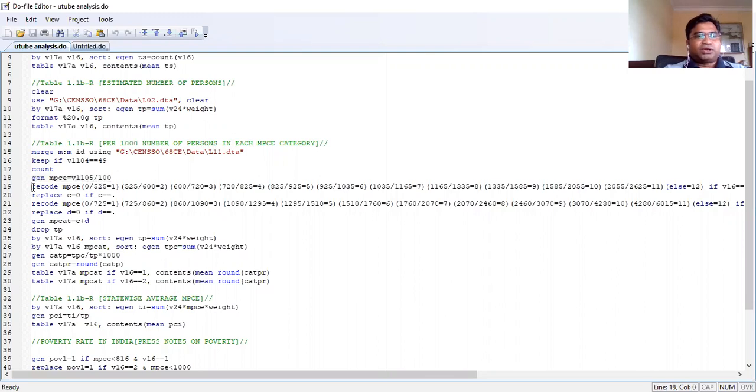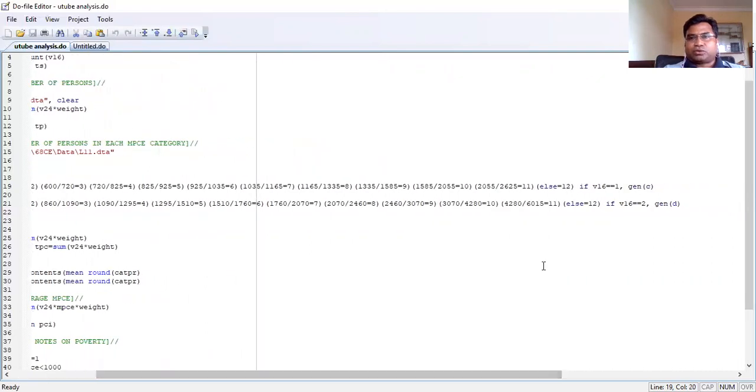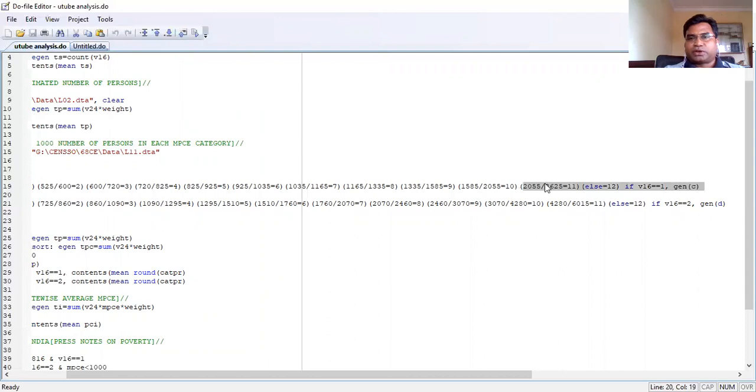Now we are recoding that mpce variable according to the classes given in the report, right? 0 to 5, that is class 1. 5 to 100, that's class 2, and it goes on. You can go on till 2055 to 625, which is class 11. Otherwise anything greater than this is class 12.